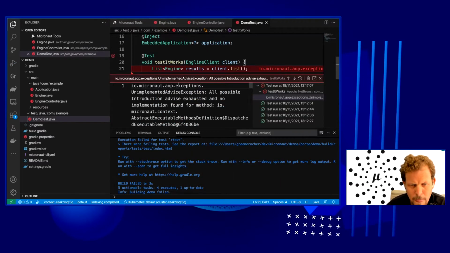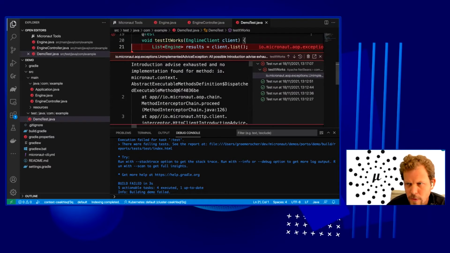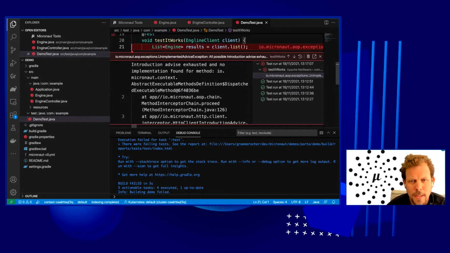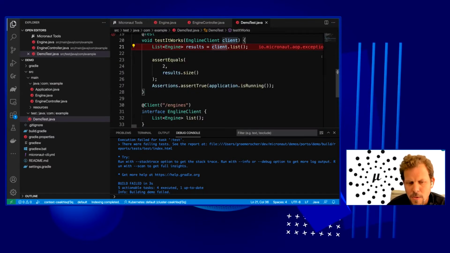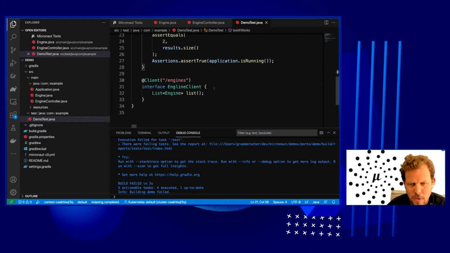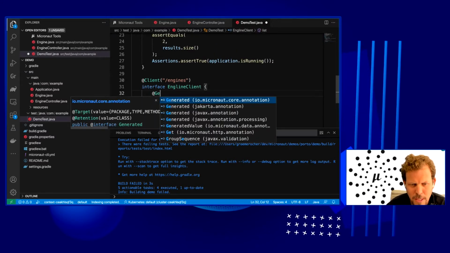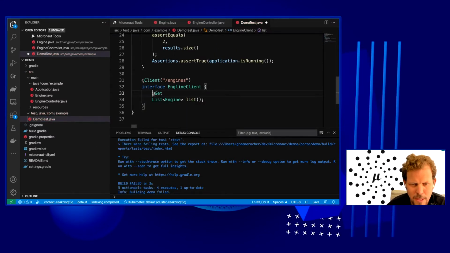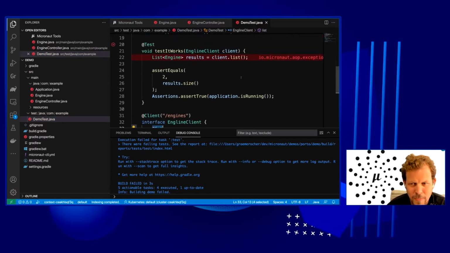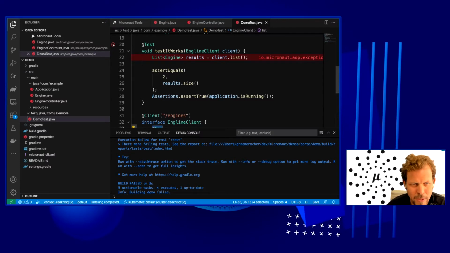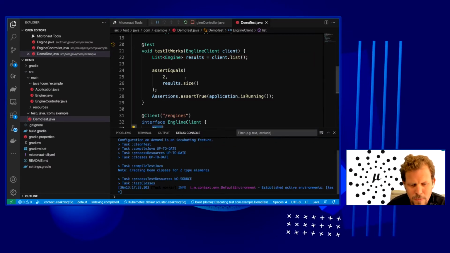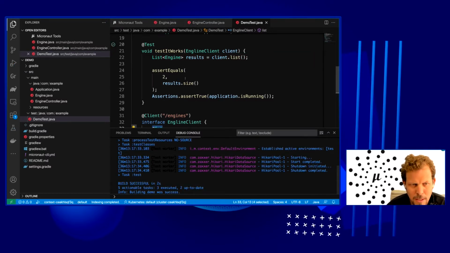It failed because, okay, let's see. One of the things I did was I forgot to put that this is going to send a GET request. So we actually need to annotate what kind of request the method is sending. Otherwise, it will present me a failure. So let's run that again, and now the test is passing.